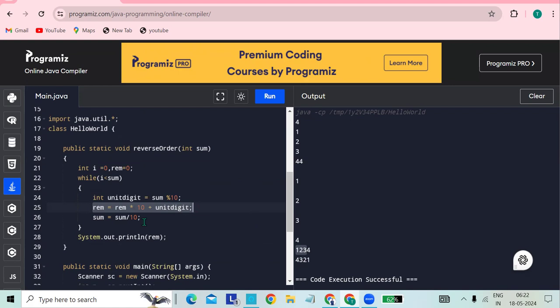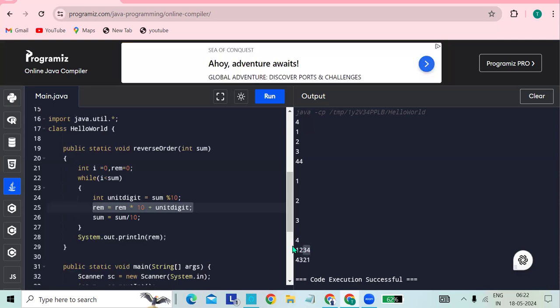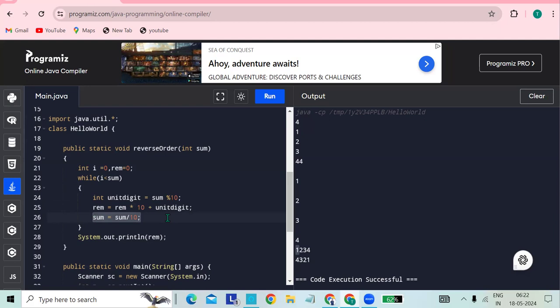And after that, I will take the last digit out. After taking the last digit out, I will get only 1, 2, 3. And after that, I will take 3 also, and I will get only 1, 2. And I will take 2 also, and I will get only 1. So each digit I have to take. That's why I'm writing sum is equal to sum by 10.